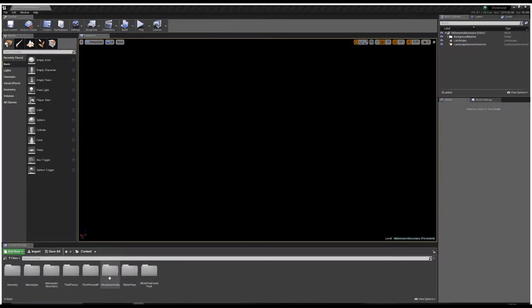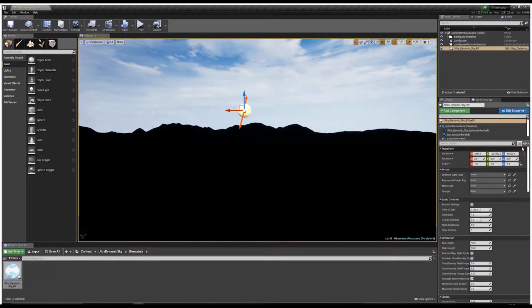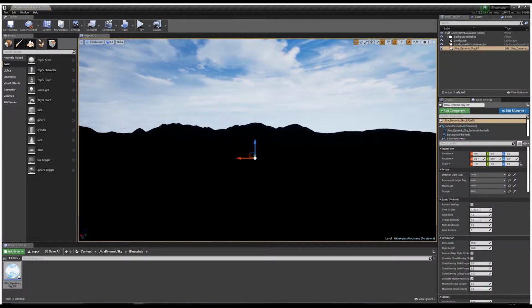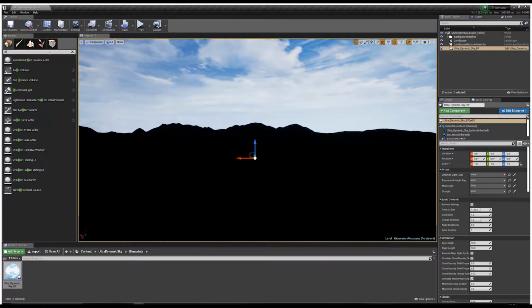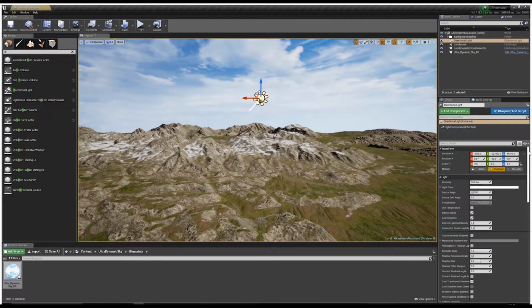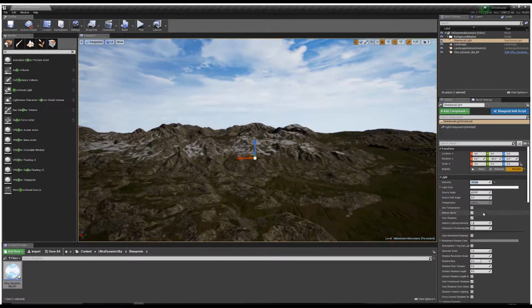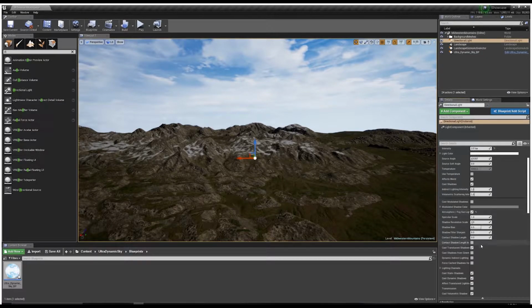Okay, so I'm also going to be using Ultra Dynamic Sky. It's just a really good dynamic sky box. First thing we're going to want is a directional light. Make sure that's movable and set the intensity to 3. Atmospheric fog, yes. And we're going to want to check this light propagation volume.